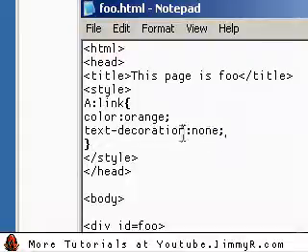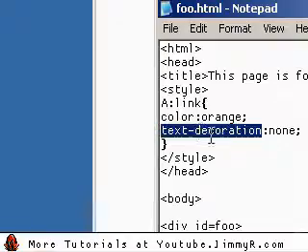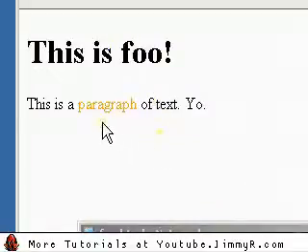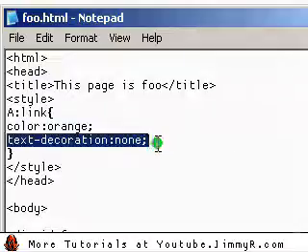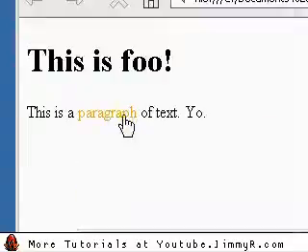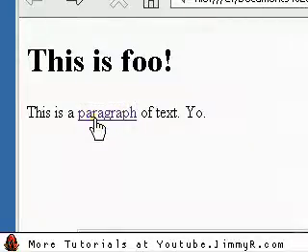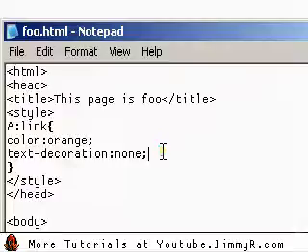Text decoration indicates that I don't want any underlining. I don't want it decorated with anything. So I'll save and I'll refresh. And now it's orange. And it's still a link. And it links to YouTube. But there's no underlining and it's orange. If I click it, it's going to send me to YouTube. If I go back, it's purple. What the heck?